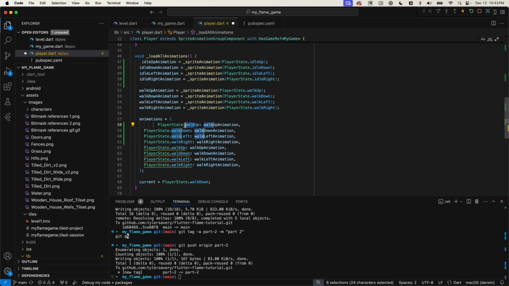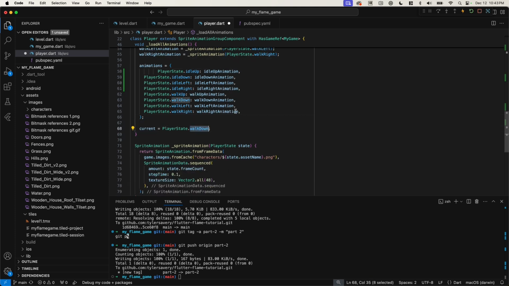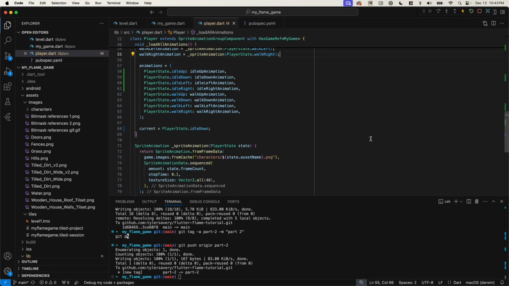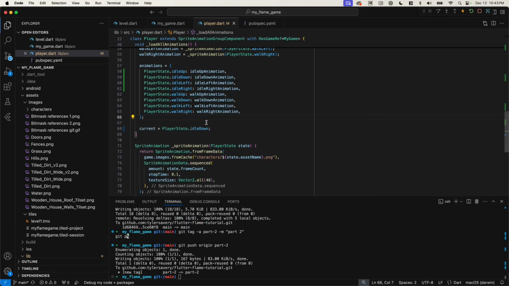Command D is your friend if you have a Mac. Otherwise, Control D is your friend. And its current state, instead of walk down, we'll use idle down. So let's save that and just rebuild. And you'll see now our character is just kind of chilling there in its idle state.